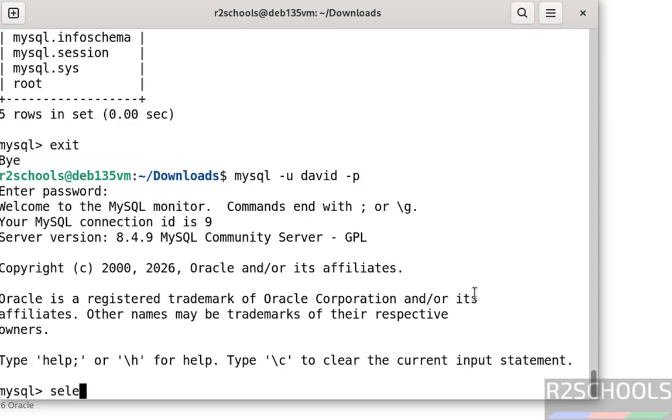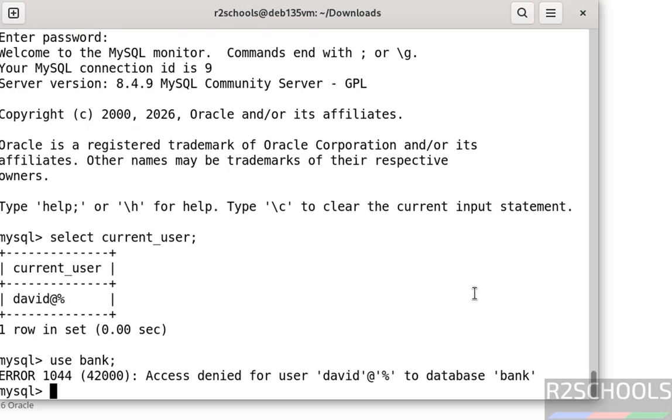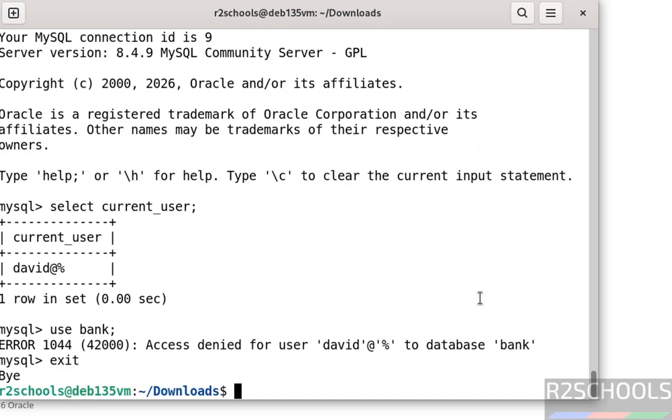Now verify. select current_user. Now try to access the database. See, access denied for user David to database bank because we have created the user but haven't granted any privileges. That's why we have received this error. Exit. Now we'll see how to stop, start and restart MySQL server 8.4.9 LTS version on Debian Linux operating systems.